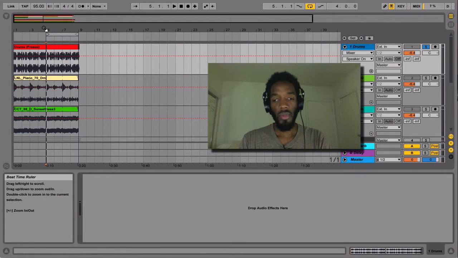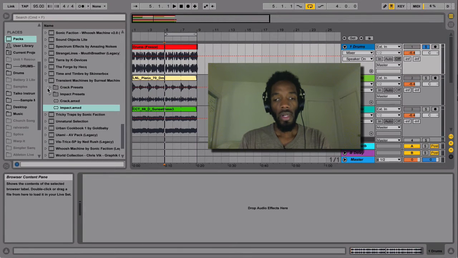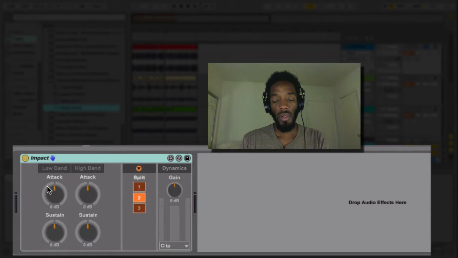I'm going to go to this drums track, show the device view, then open up the browser, and inside of Packs I have Transient Machines, and I'm going to go to Impact. Drop that on there. We'll let everything open. So this is how it comes out by default.